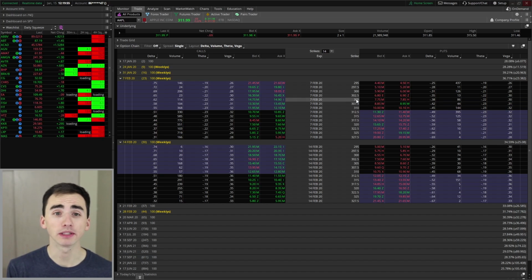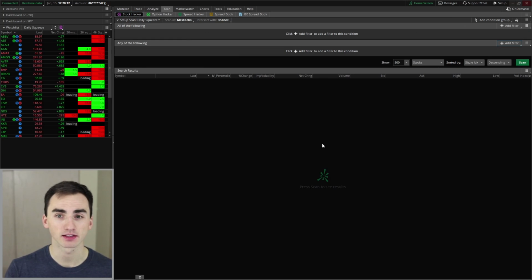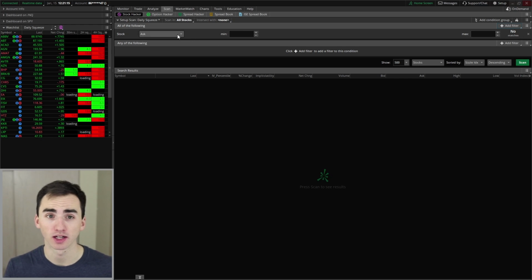Now, the next thing will be scanning. If you're wanting to scan for stocks, this is where we can set up a scan for stocks. I'm just going to exit out of these. That's just a scan I had set up. Now to add a filter over here, you want to add stock filters a lot of the time.